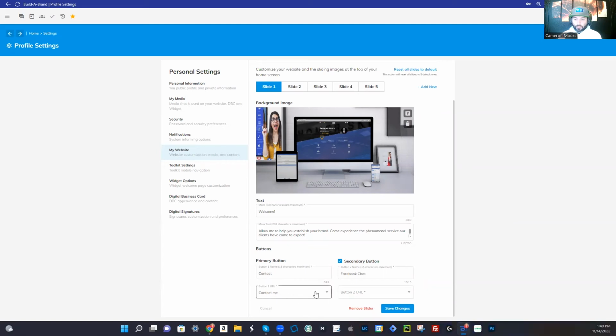So this says contact me. If you're adding something like a different URL, like maybe it's a Facebook chat or somewhere else that you want to send customers, if you just add that URL there, it will send that customer to that URL once they click that. Once you've edited everything right here, you want to press Save Changes.